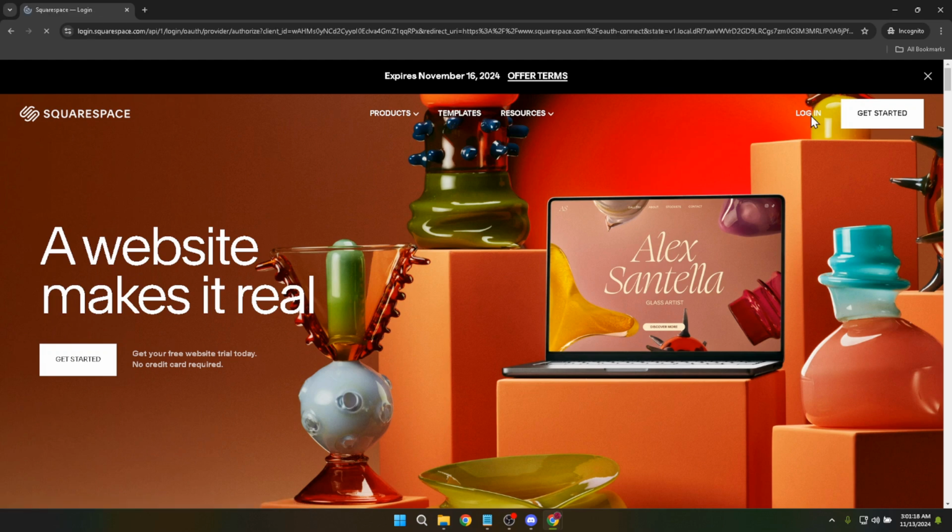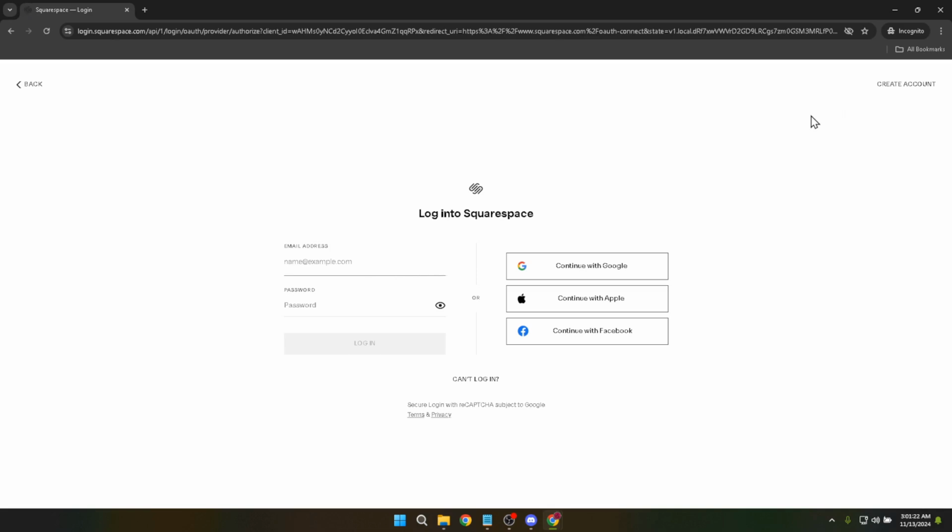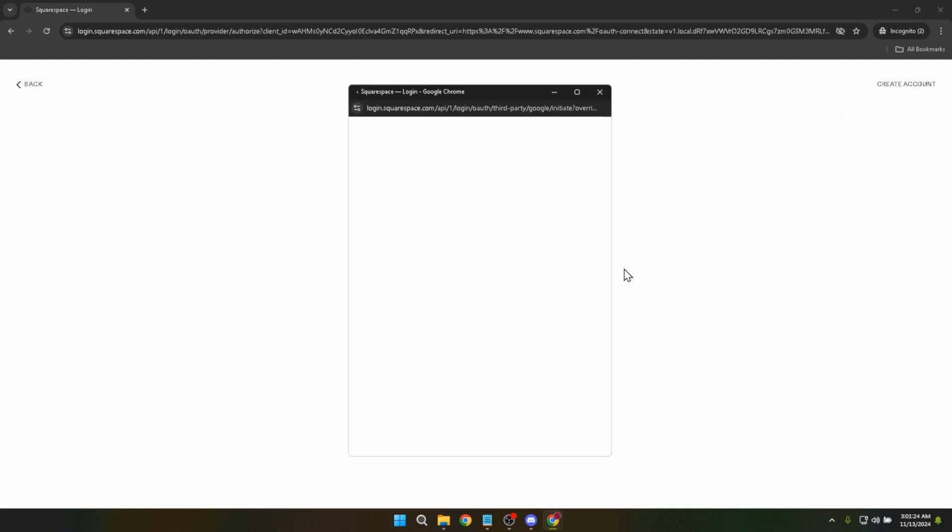For many of us, the convenience of continuing with Google makes logging in seamless and quick, so go ahead and click on Continue with Google. From the list of available Google accounts, click on the one that's associated with your Squarespace account. It's important that you select the correct account to avoid any confusion or delays in the cancellation process.